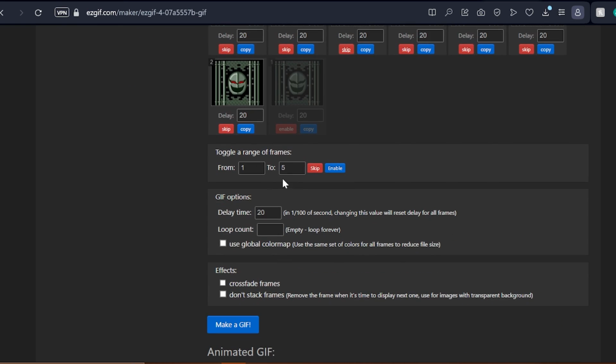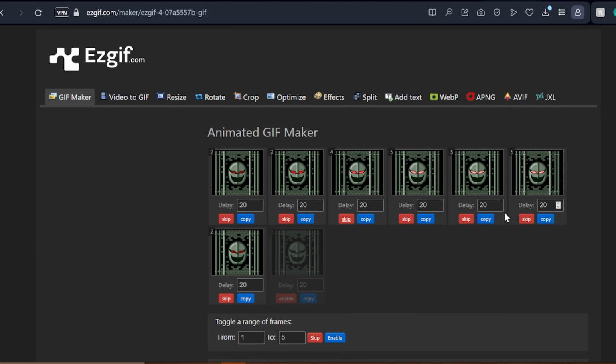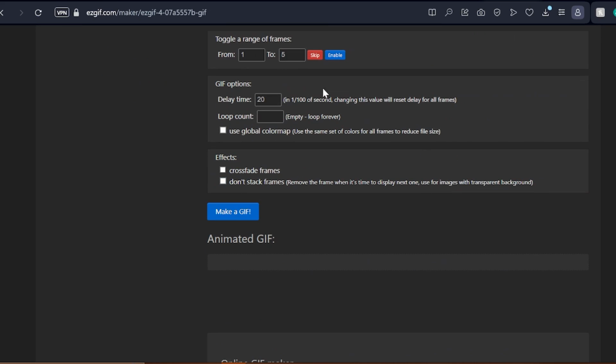Moving down this page, we have Toggle a range of frames, which basically allows you to select the start and end of the animation by inputting the number assigned to whichever frame, as already conveniently labeled by EZGIF. Further below, the only other option you need to take into account is delay time, which determines the speed of your animation. The lower the number, the faster your animation will play.